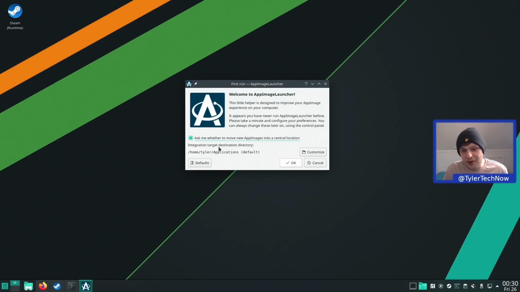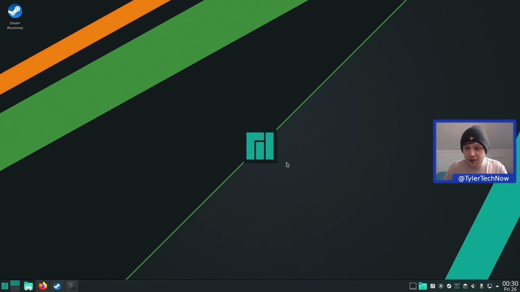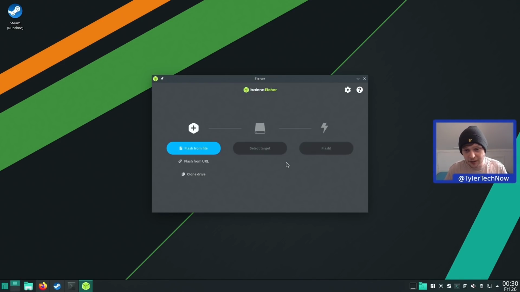So what this is going to do by default is integrate it into a folder. So the actual app image application, the file, is going to go into your home folder in a folder called Applications, and then it's going to create a .desktop file for you in home/local share applications. So what we're going to do is press OK, and now integrate and run. So it's going to integrate it into our application launchers and the rest of our system, and it's also going to launch it for us. So there we go. Very simple stuff, and it makes using app images a lot nicer and user friendly.